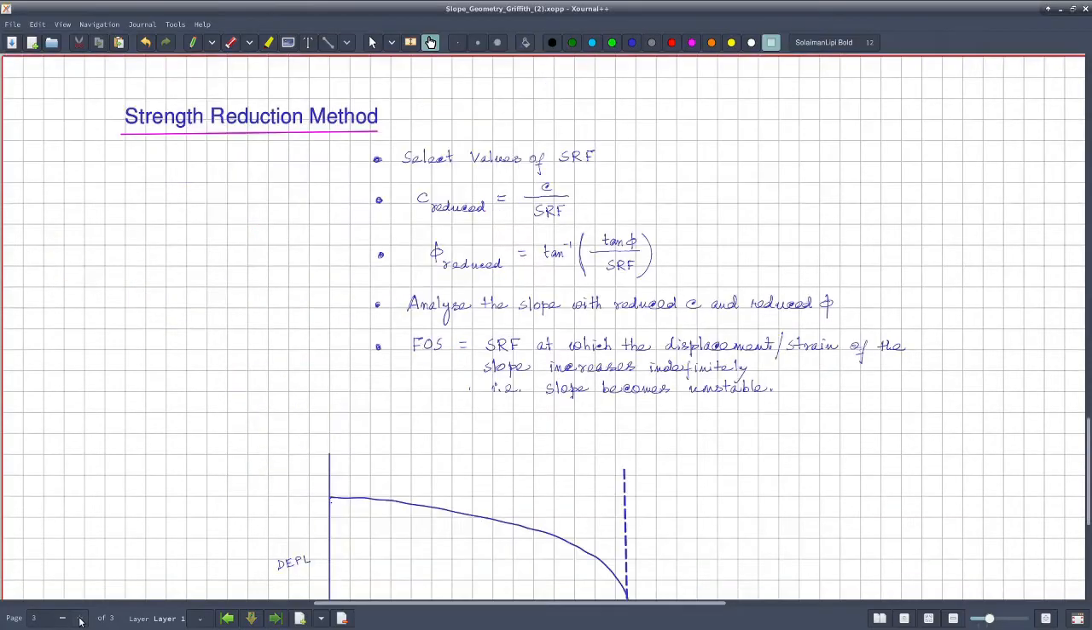For those who are not very accustomed or familiar with this method, in the strength reduction method, we gradually reduce the strength parameters of the soil, namely the shear strength parameters, say C and phi, by some factor. This factor is called the strength reduction factor, in short written as SRF. We analyze the slope for different values of these reduced C and reduced phi, where the reduced C is defined as C divided by SRF, and reduced phi is such that tan of reduced phi must be equal to tan phi divided by SRF, so that reduced phi is defined as the inverse tan of tan phi by SRF.